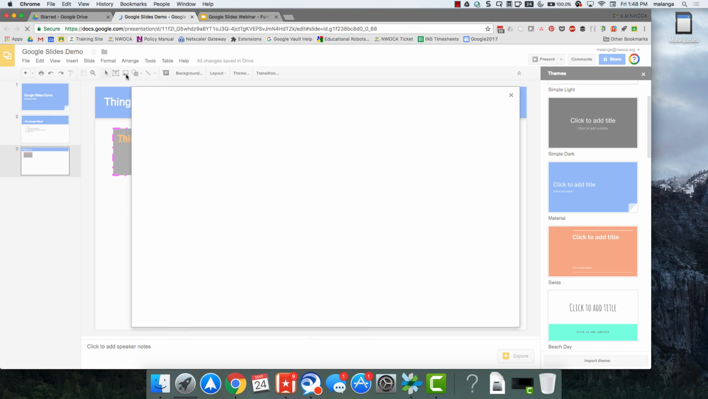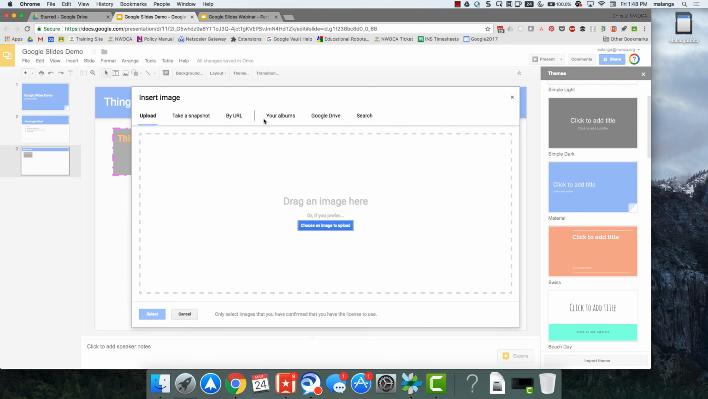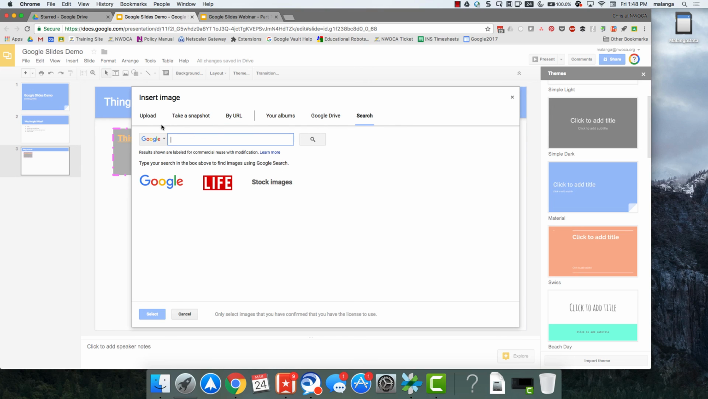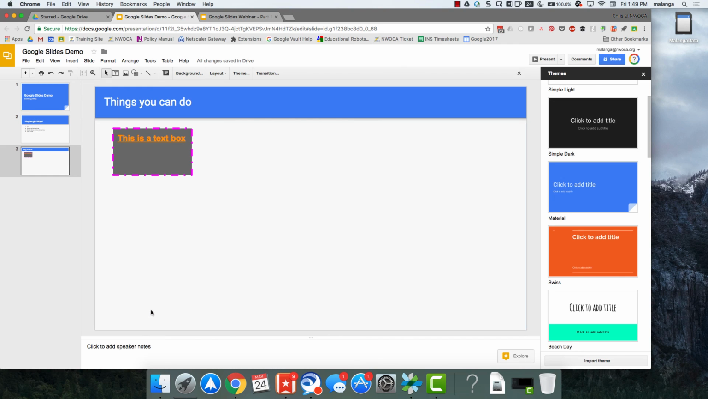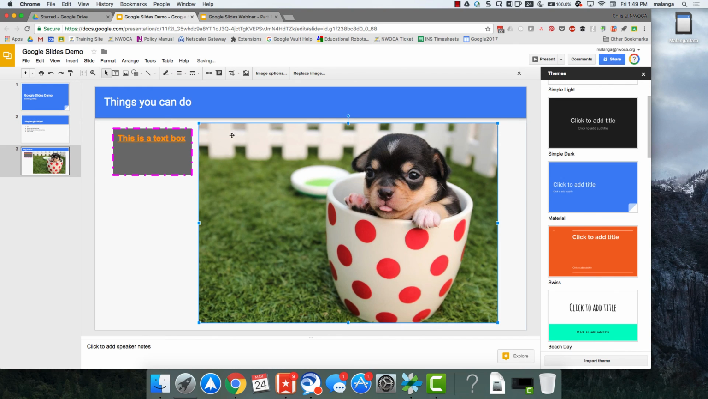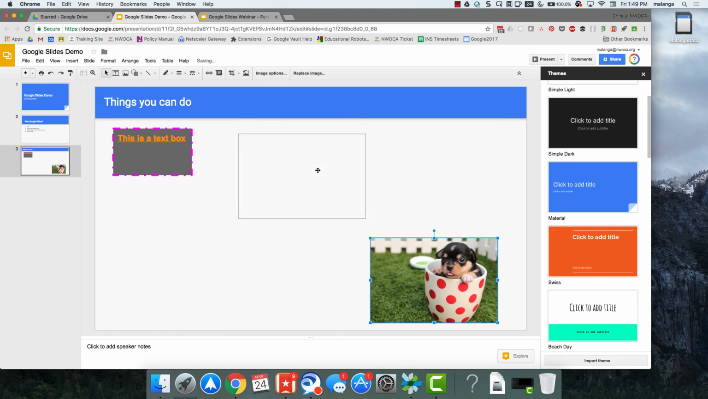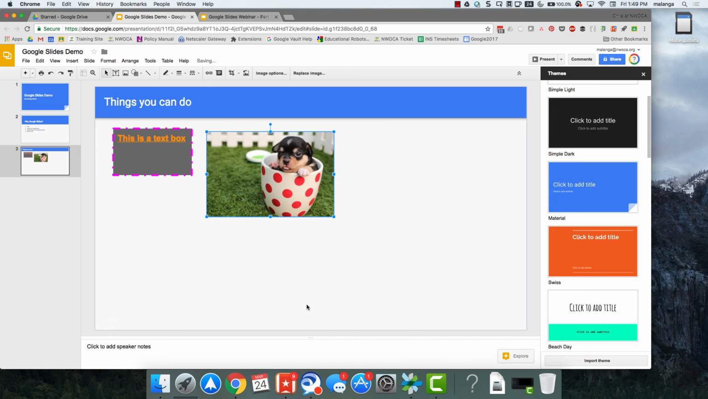We can bring an image in. So again, I could upload one, I could do one by URL, I can do an album in my Google Drive, or I could just search. And again, once I search, these are results shown for commercial reuse with modification. So let's say puppy. There's a cute little puppy in a cup. So let's put the puppy in here. He'll go in here, and then I can just drag him down. And now I've got a small puppy.